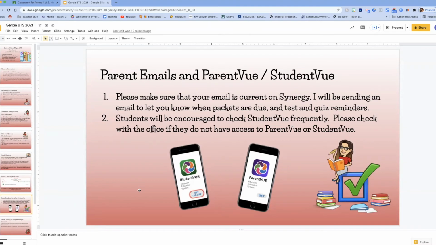And if you do not have access to Parent View or Student View, I wish I could tell you how to set this up, but I do not know. I don't really remember how to do it because I've had Parent View on my phone for many years. And so what I recommend is that you contact the front office and ask them to help you download or set up the account for Parent View. It's on the app. So I highly, highly recommend. This is the number one way to keep tabs on your child's grade for all classes.